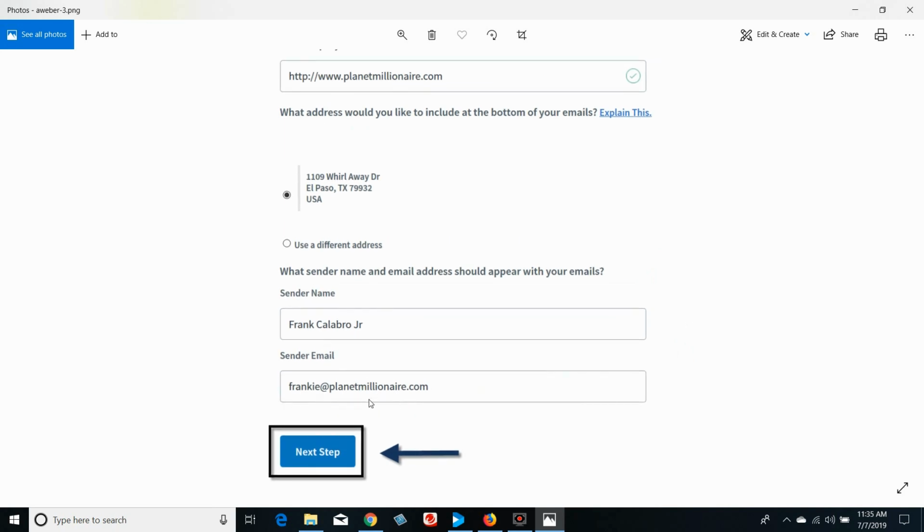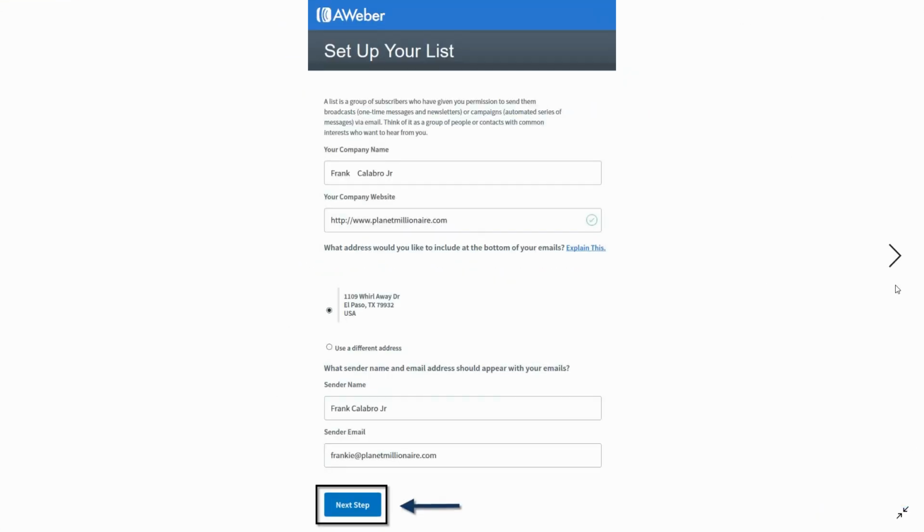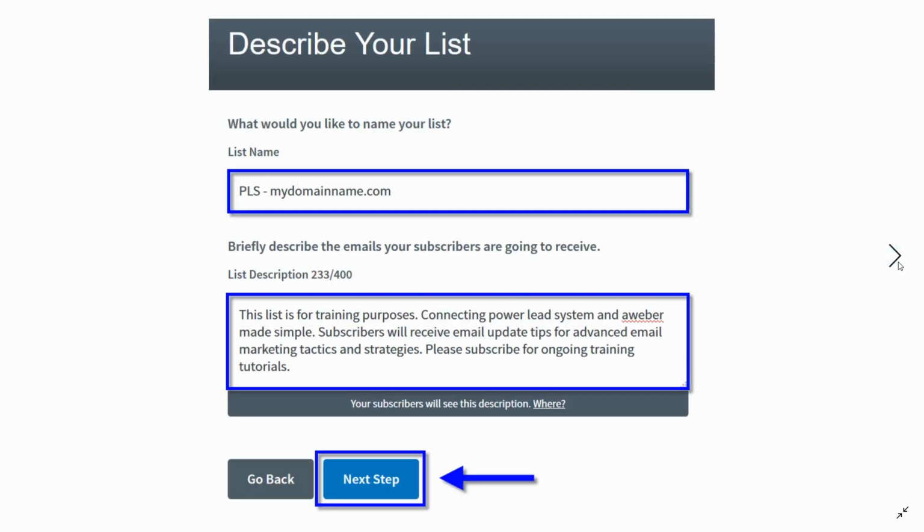That's what I use, okay? But you got to have that in there, and then you're going to click Next Step. Okay, let's go on to the next page. Now, this is important. You're going to describe your list, okay?